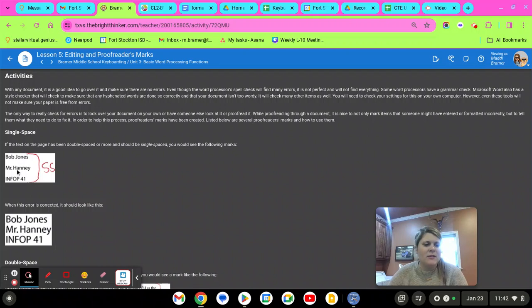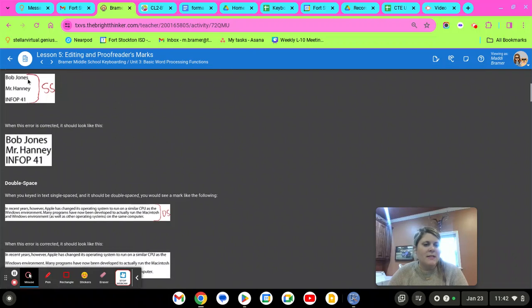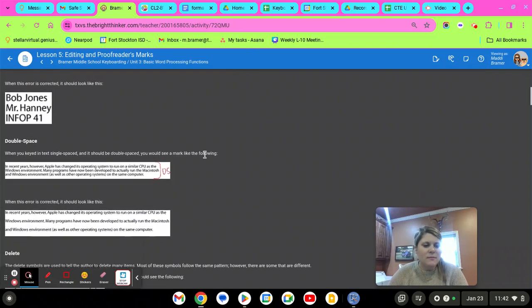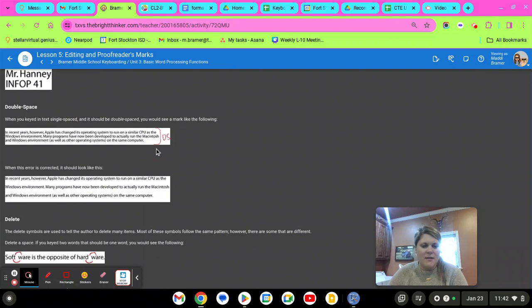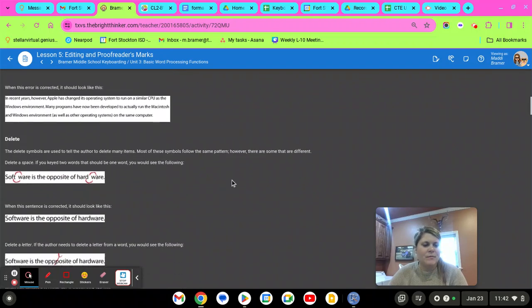So to single space, if it should be single space, they're just going to put SS for single space. When it's corrected, so that's double, changing it to single. If they want it to double space, same thing. They'll just put DS, so that's single, changing it to double.